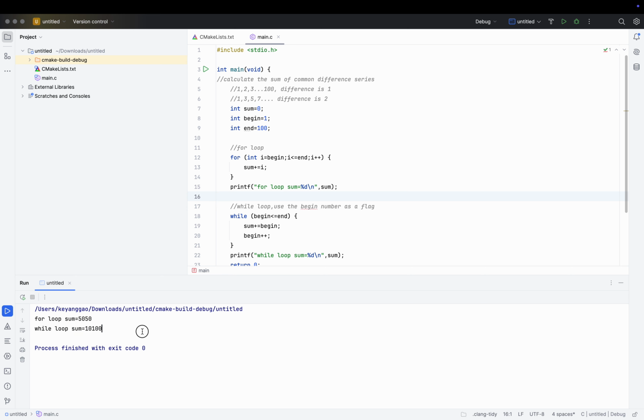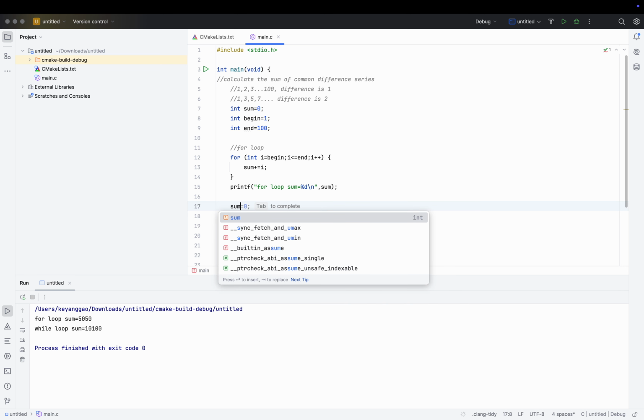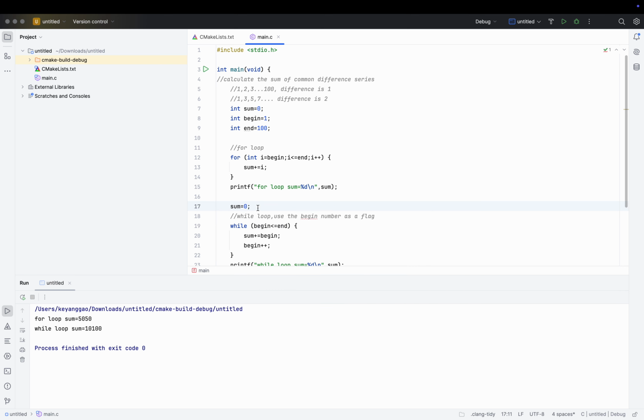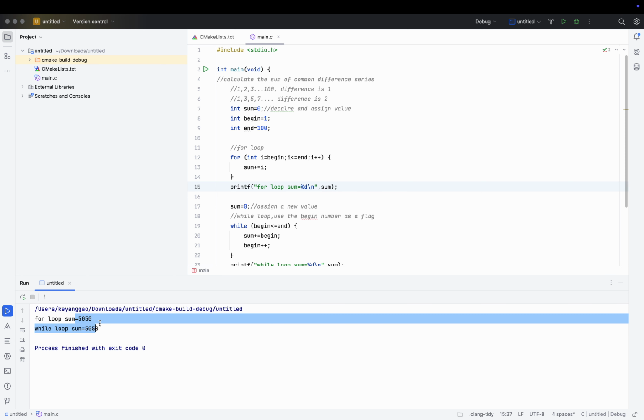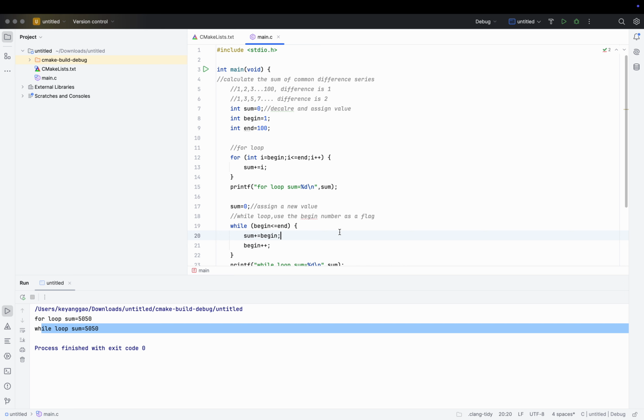It should be the same. We have to reset the sum here: sum equal to 0. Since we already defined the sum, we just need to assign a new value to it. We don't have to declare it. Here is where we define the variable, which is declare and assign a value. Here we just assign a new value to it. If we run it again, they should be the same. For loop, sum equal to 5050, and while loop also 5050.